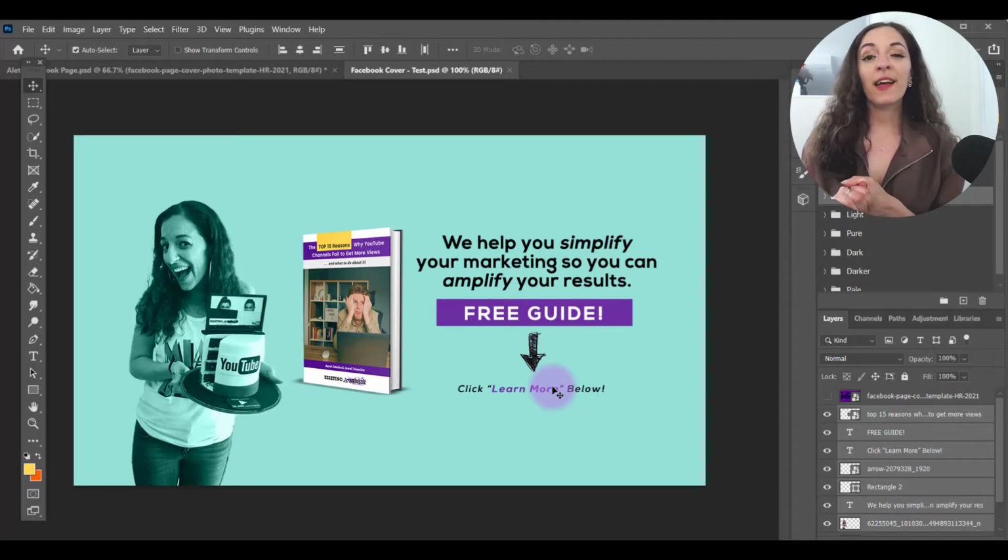That's how you design a Facebook page cover with a call to action for your page so that people are enticed to go to your website. And all you need to do is just go ahead and upload that image file to your Facebook page.